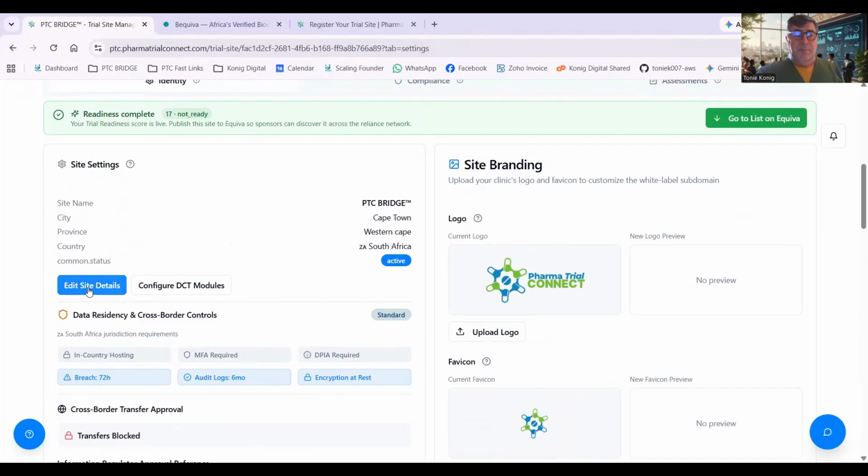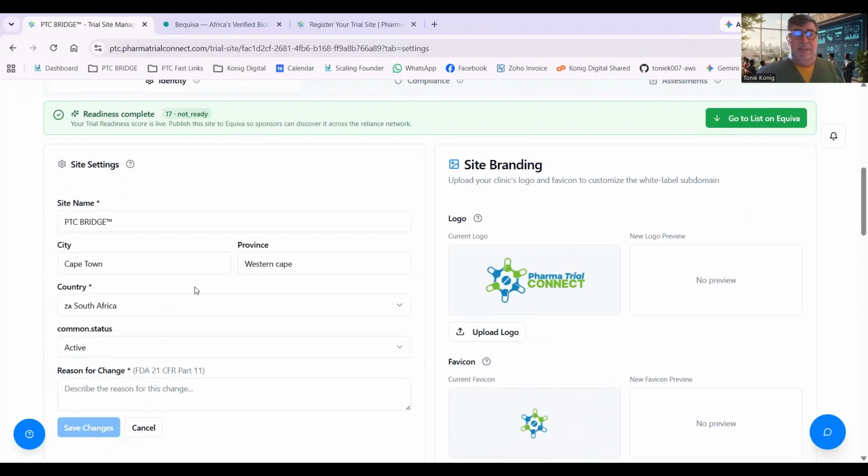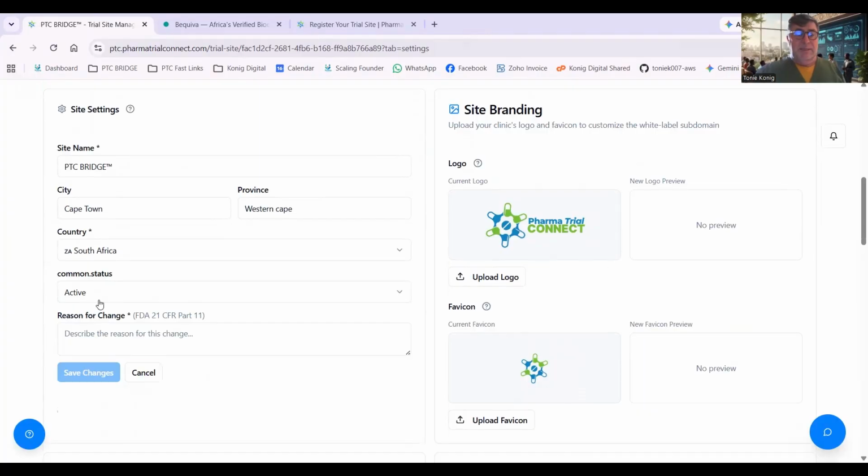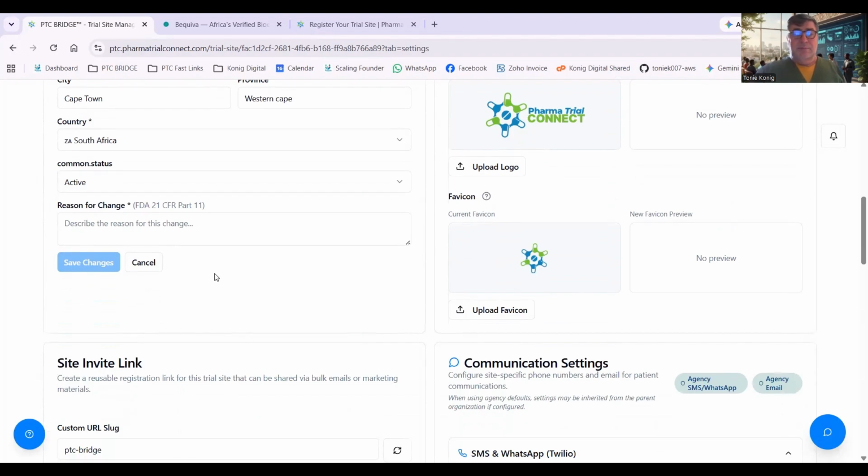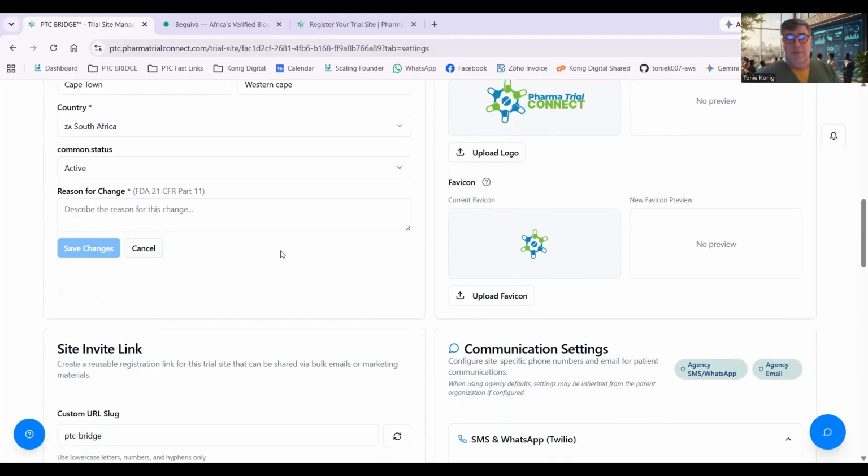You can also edit your site details. PTC Bridge is the site name you'll put up there. That will appear where you log in. Your status is active, your address, and so forth. You'll put all of that in. For security reasons, any changes you make, you'll have to say why you changed things.